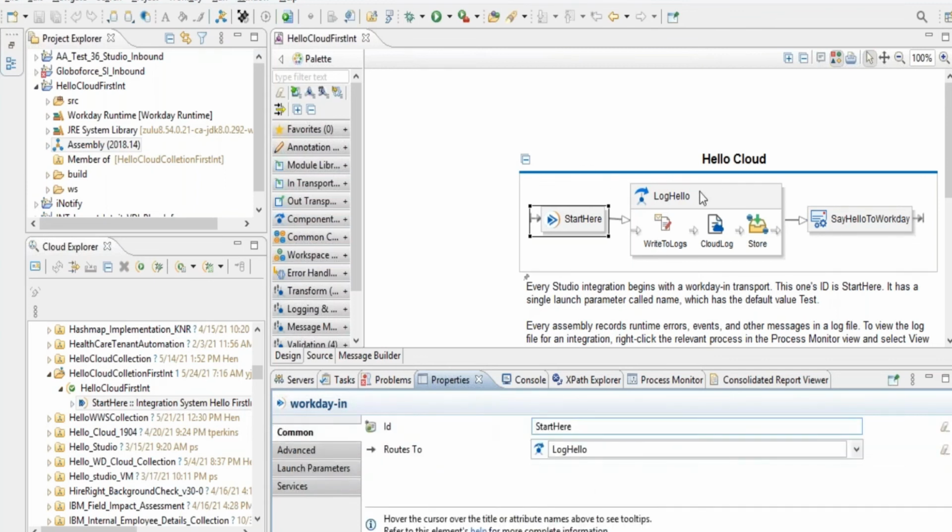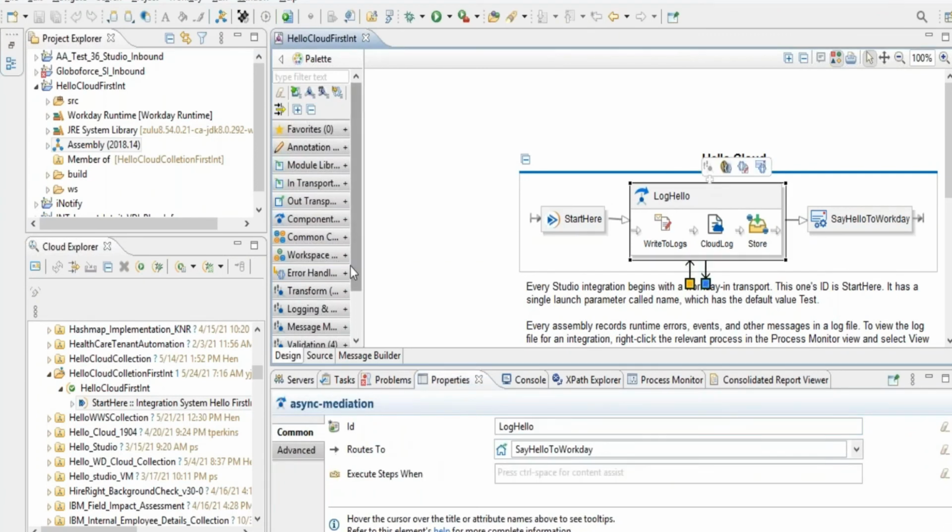Then I have one other component called async mediation. Async mediation is like, if you want to write any logs, or any expression, or put in any XSLT, basically if you want to do any transformation, whatever you have to do. The next immediate component after start here will be async mediation.